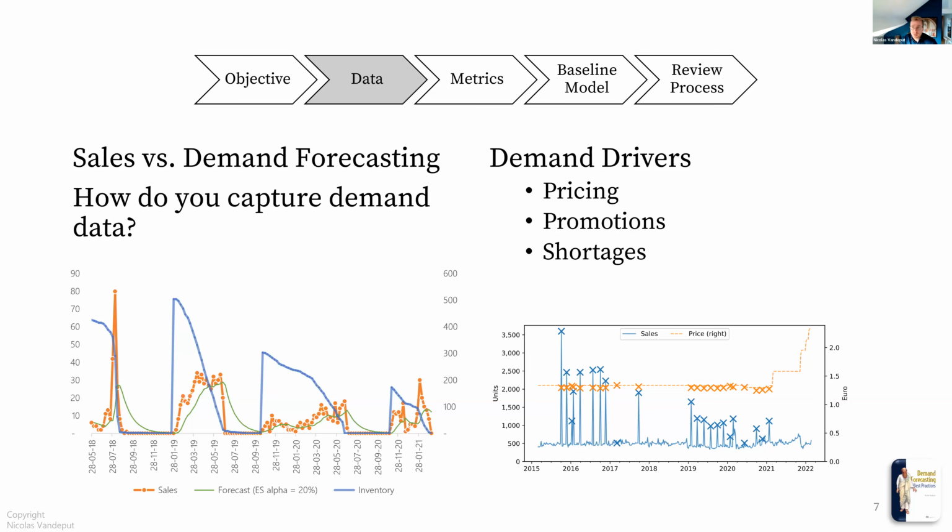I have a lot of prospects, a lot of clients who would tell me, yeah, Nicolas, we do promotion and we change prices and this impacts demand. Okay, great. Do you have data? No, we don't have data about it. Okay, then this is it. We cannot use it in the models. There is no point in discussing further. We just have to rely on using the data we have.